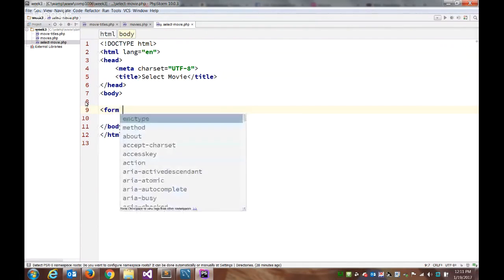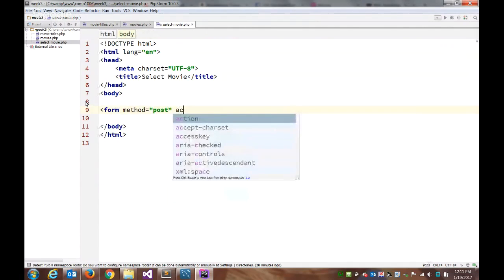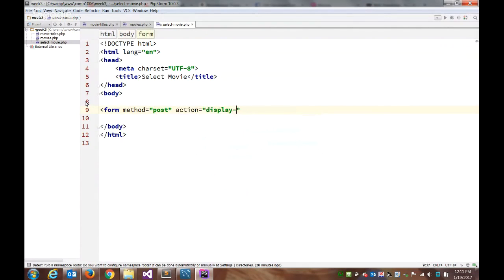The first thing we're going to need is a form. Set our method as post, and our action will be a page we're going to create called display movie.php. Put on a label. So, select the movie. Then we're going to put an HTML drop-down list on below.